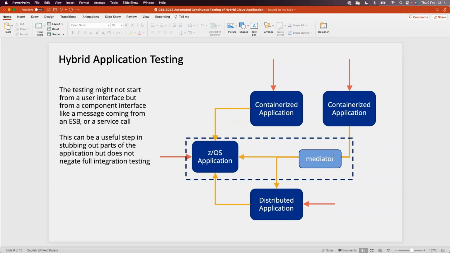So even though I've got unit tests within my containerized applications, I'm still going to want to bring all of this together and have large running integration tests that span my entire application.